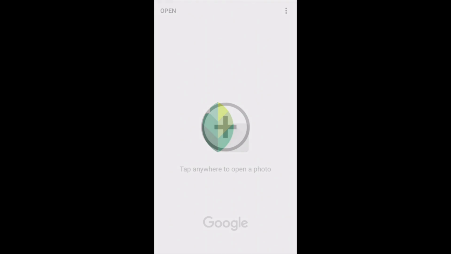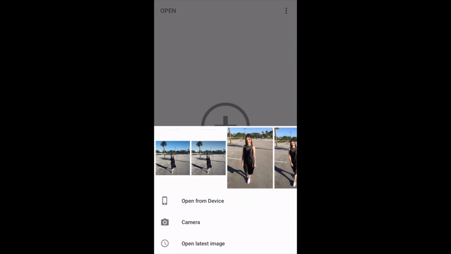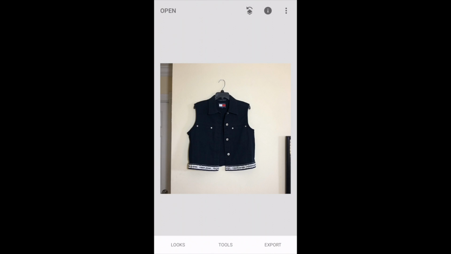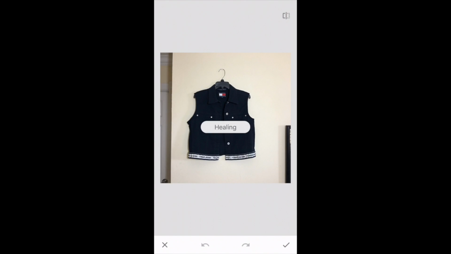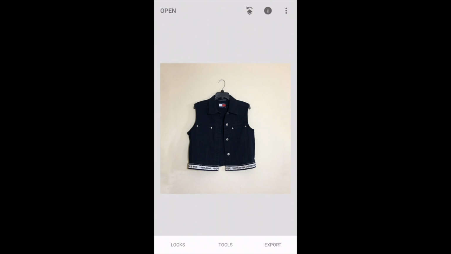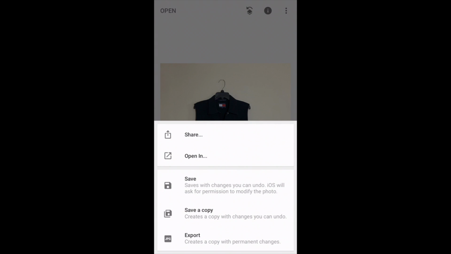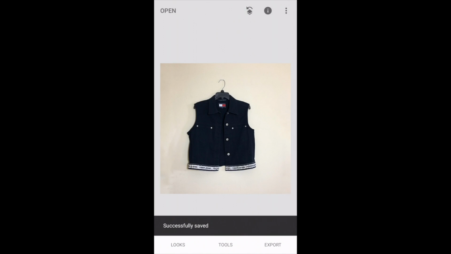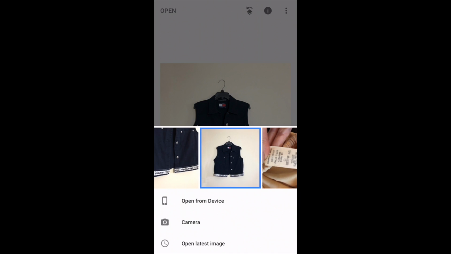So I'm just going to open the Snapseed app, hit the little plus sign, and it brings up all the photos in my album. So I'm just going to choose the one I want, go into tools and hit healing. And this allows me to edit out anything that I don't want in the photo just so I have that clean background. And you'll see why later. Then I'm going to hit save. If you have a plain background, you can skip this step. It's not needed. I just need it for me.